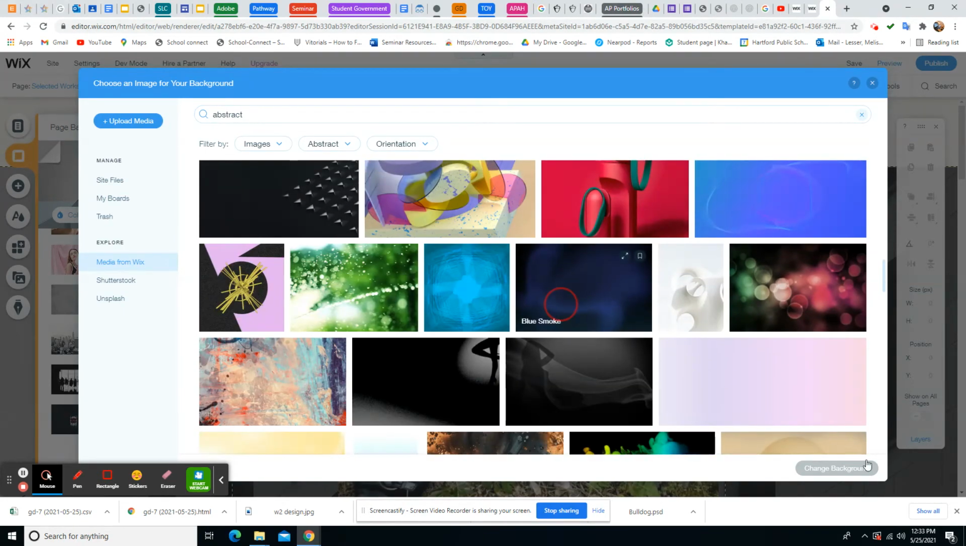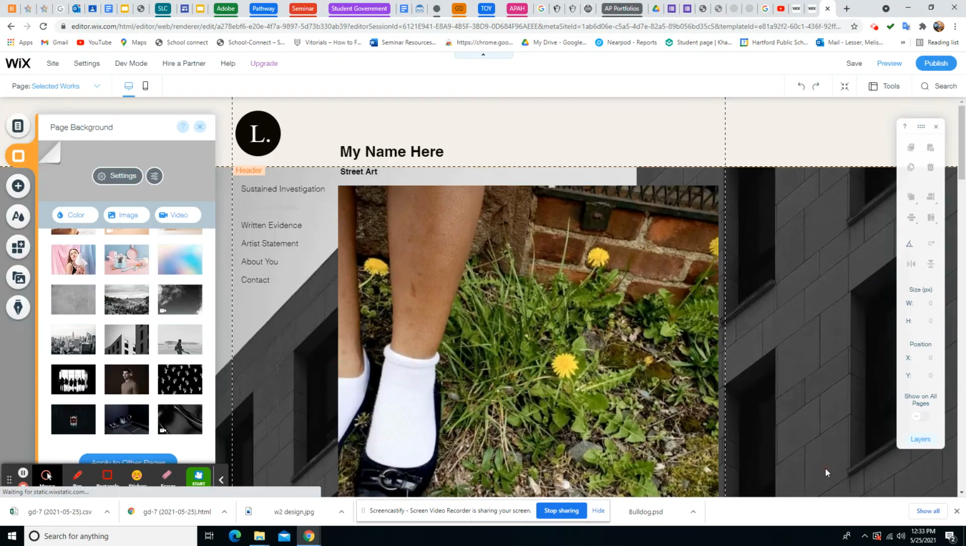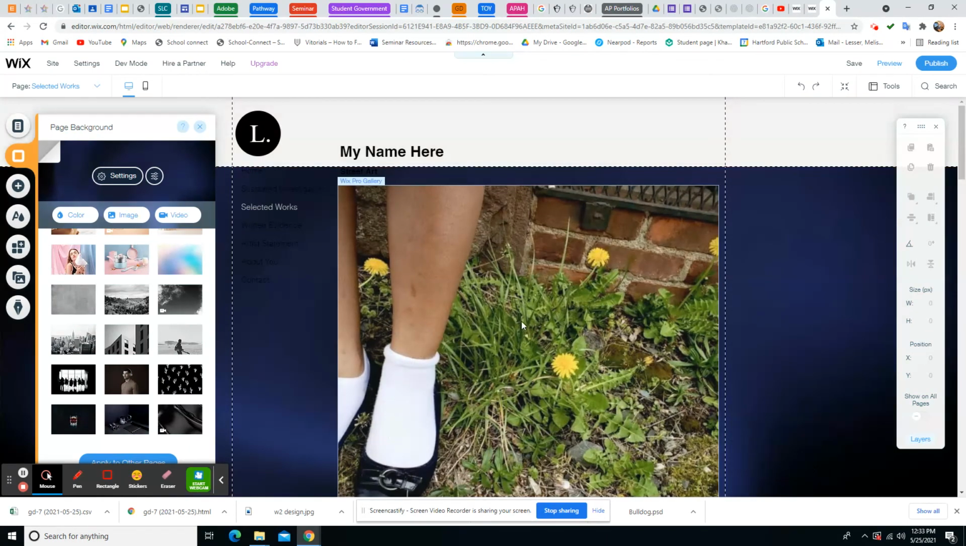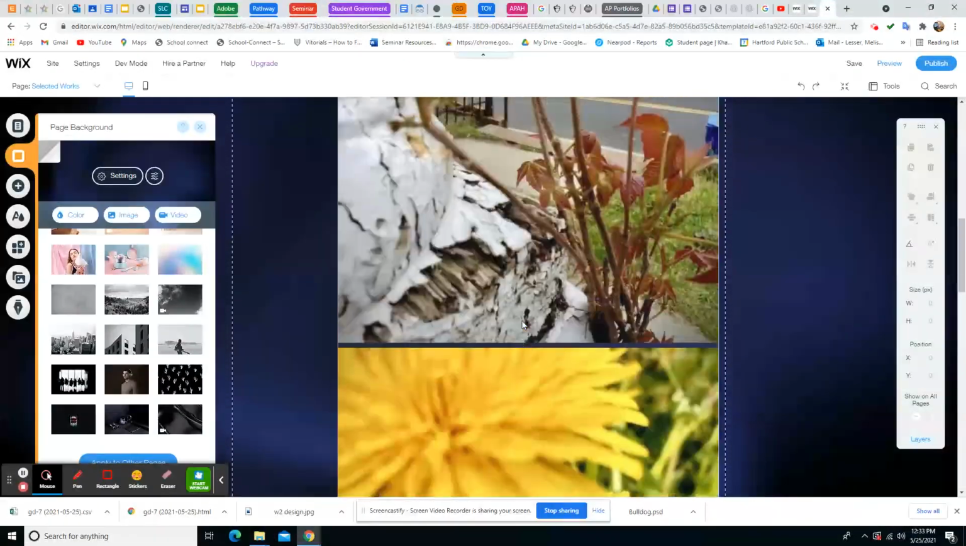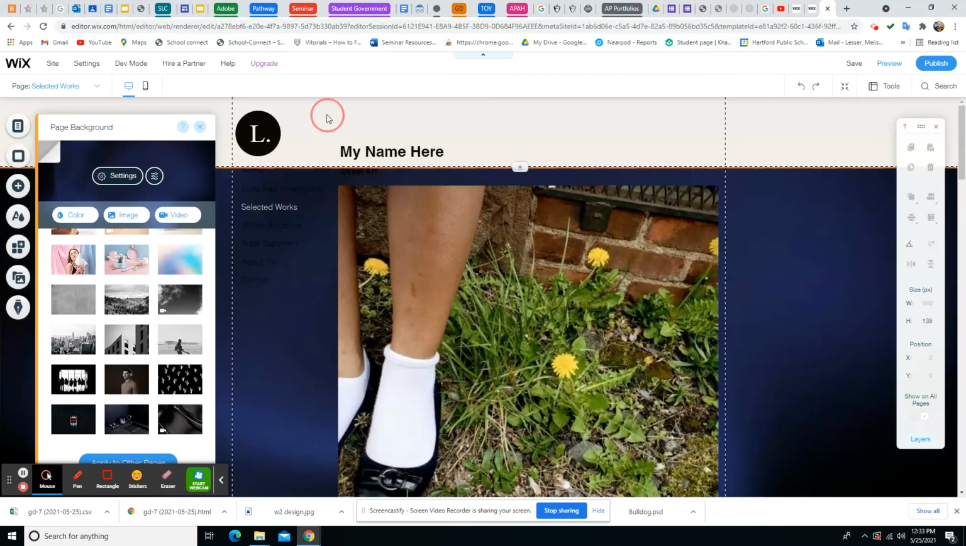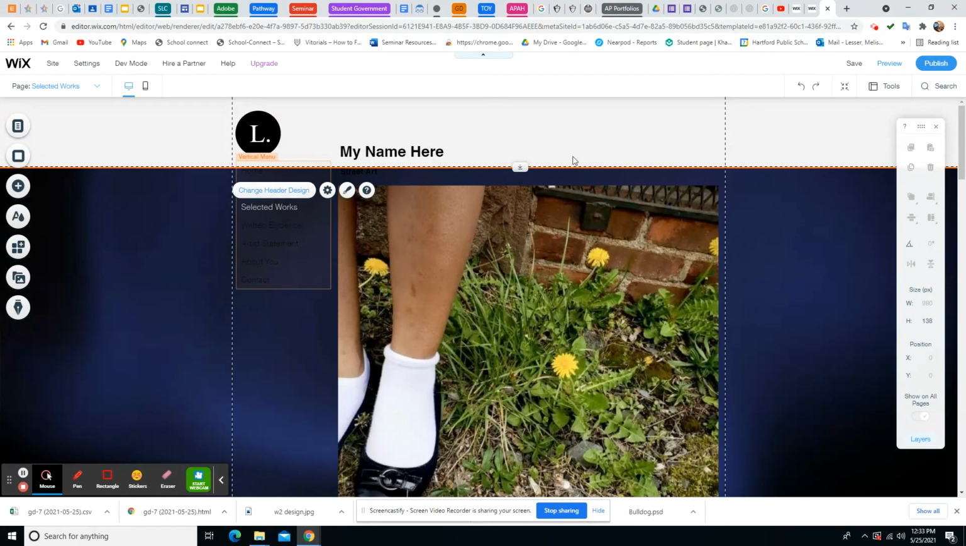I don't know, kind of like this. Let's see what it looks like. Let's change the background. Yeah, so that works better. And you can change the look up here. You can change all of these details, change the design up on top. It's all about what you want to do for your web page. So you've got complete freedom to try all of these different things out.